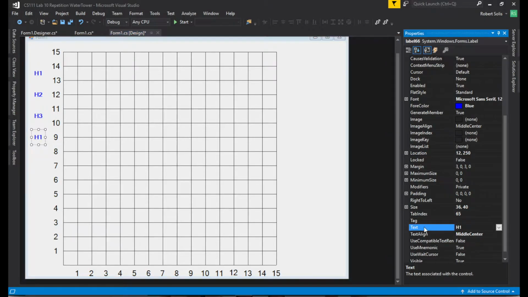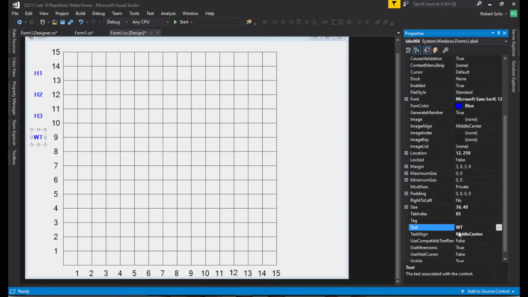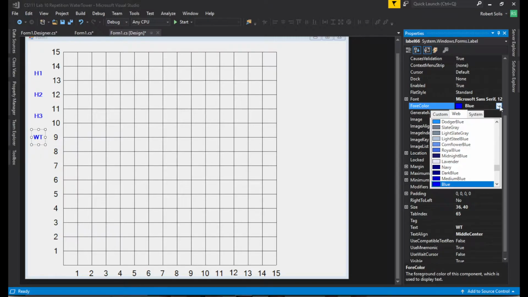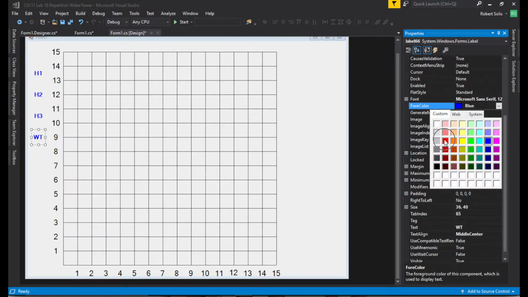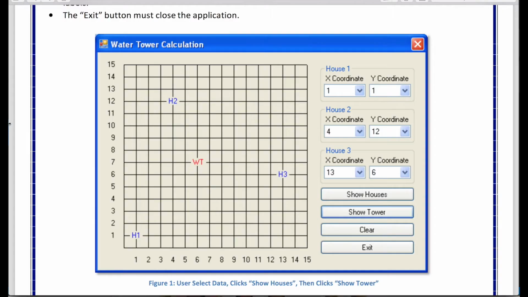And this is going to be WT. That's going to be my water tower. So you see on my handout that the water tower is supposed to be a red font, so we'll change that fore color to red. All right, looks good.